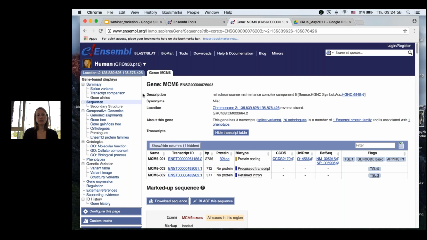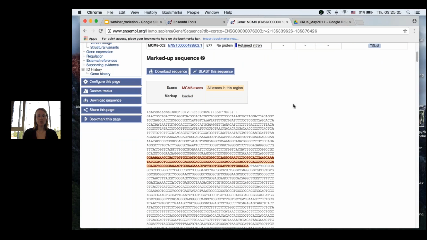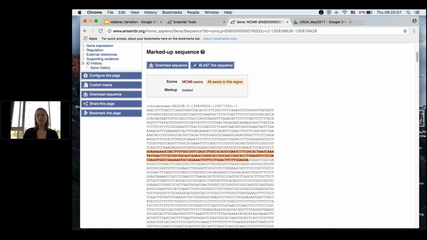And so we can look at variant markup in the sequence. This is just the sequence of the MCM6 gene, as you can see. And I want to show you the FASTA header just to start out with. We're reporting that we're looking at the GRCh38 version of the Human Genome Assembly, and we're on chromosome 2. The gene lies between these two coordinates, but it's on the reverse strand. So there's a -1, so the MCM6 gene is transcribed from the reverse strand.